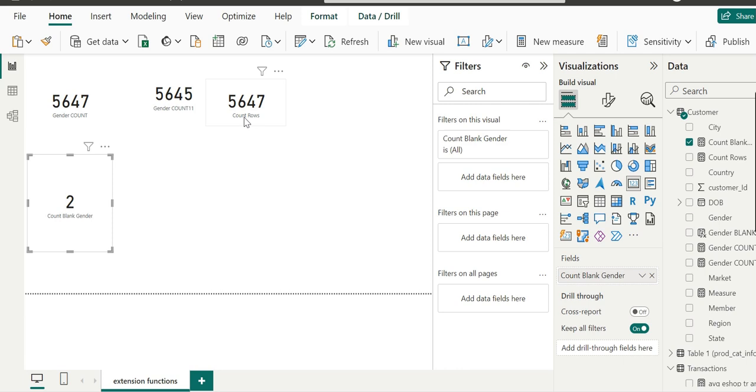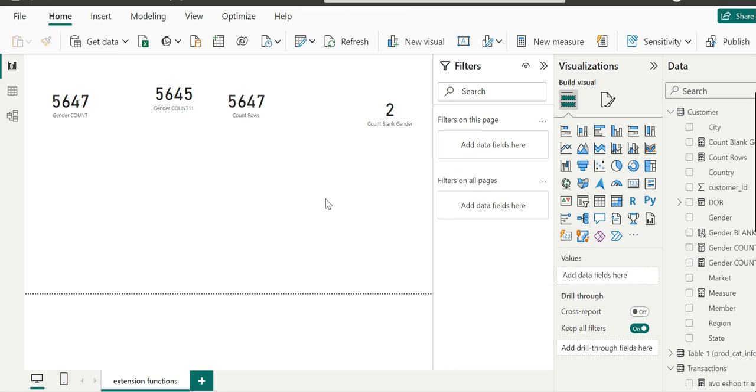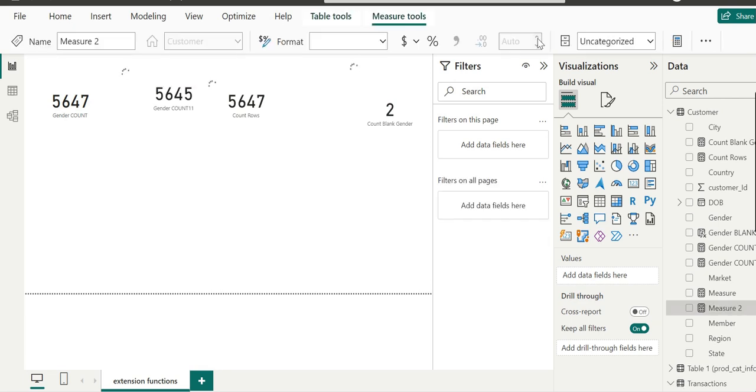Let's move on to another count function, which counts the distinct values in a specific column. First, we need to adjust things here. So, guys, we are just going to create a new measure for distinct count. We will create a measure here by the name distinct count.